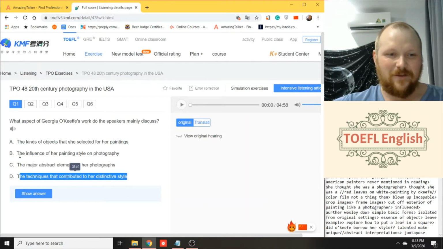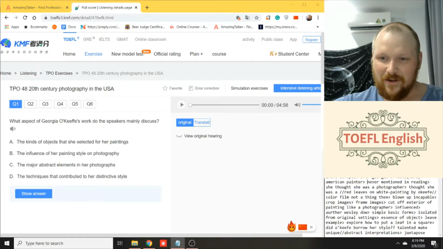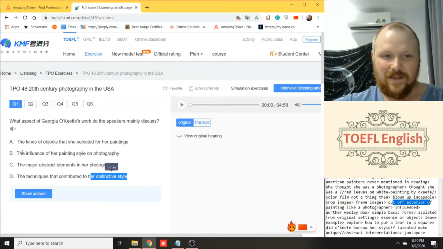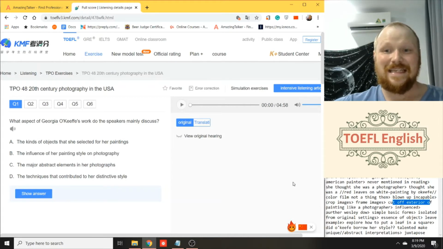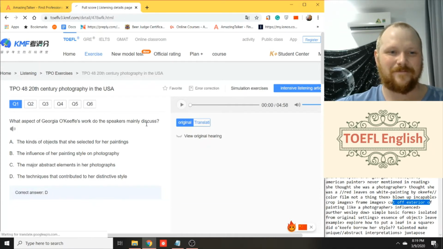Alright, I'm going to say either B or D. So, look here. Georgia O'Keeffe's. She cropped her images, framed them, cut off the outside. So that's her distinctive style. But the influence of her painting on photography. So she took the idea from other photographers, so I'm gonna choose D. And it's D. Ding, ding, ding. Awesome. Next one.